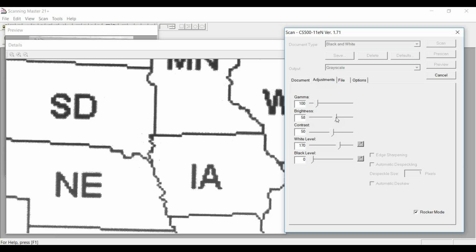We can modify the brightness slightly. I kind of like it a little darker. Okay, and the gamma. We're taking out some of those random dots. There we go. All right, and as you can tell, I'm going to scroll this down a little bit.